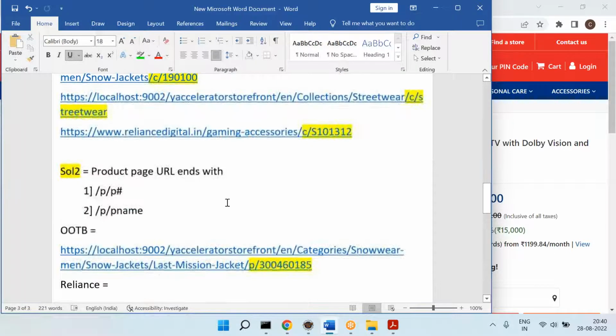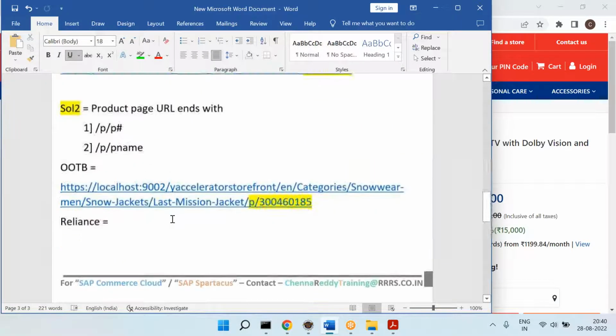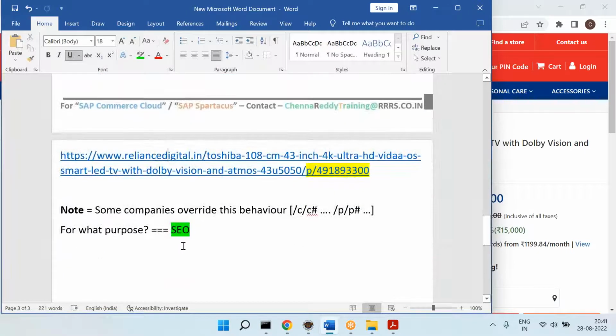I said this is the behavior. This is the OOTB behavior. Now some companies override this behavior. Santosh, please be unmute. Santosh Kumar.